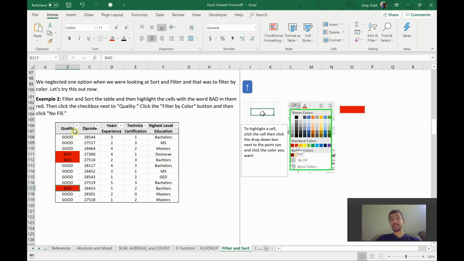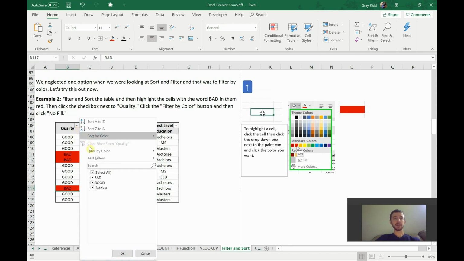Okay, let's see. Filter by color. And what I want to show is only things that have no fill. It means they don't have anything. I don't want to see these red cells. If you click on red cells, it will only show the red cells. So I want to click on no fill.